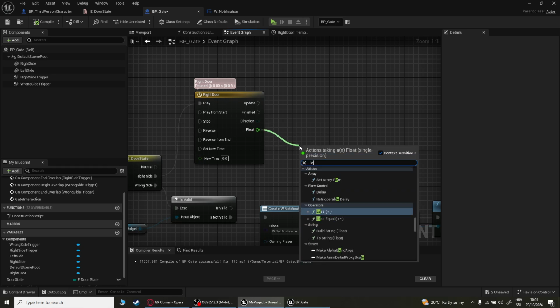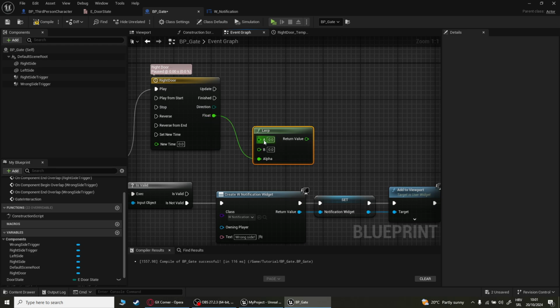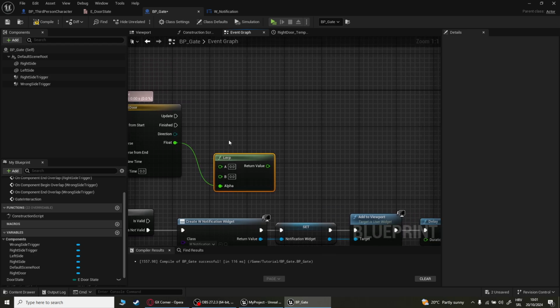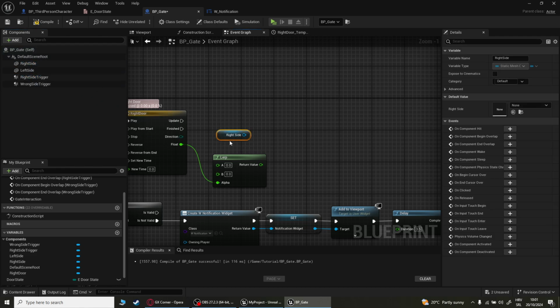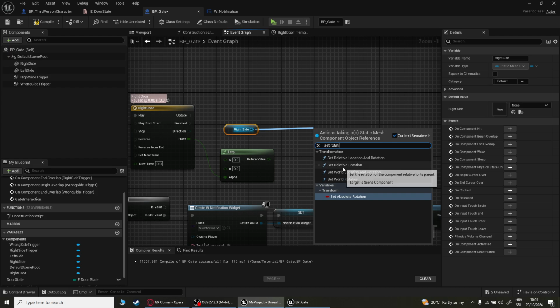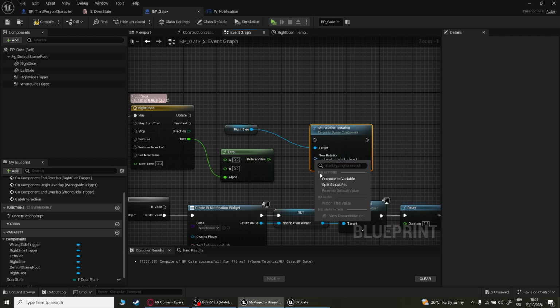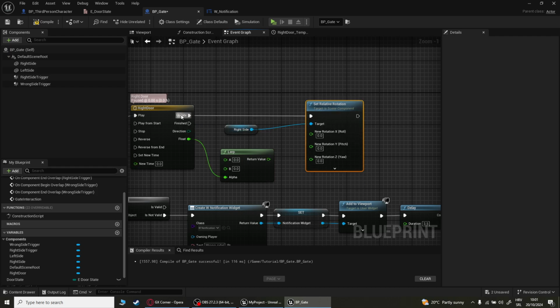What we want here is lerp. Lerp is gonna get from value A to value B inside this alpha. So the float is connected and the maximum value of float is 1, so it's gonna be 1 second until it gets from A to B. And we want to get not the right side trigger, but the right side of the door, and set relative rotation. We want to split this and get to the updated here.